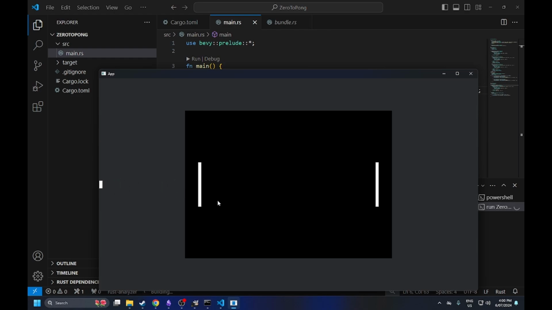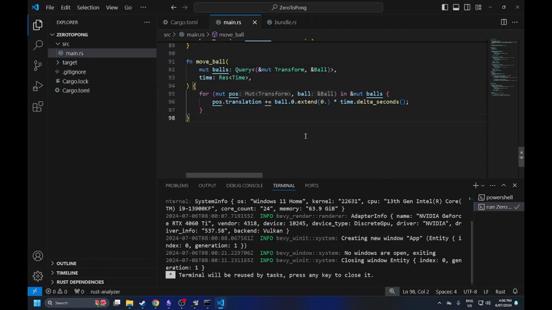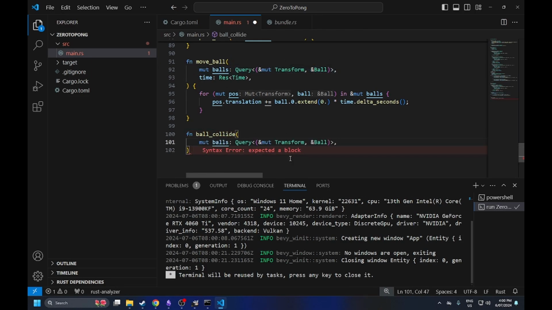Though as you can see, the ball just passes straight through the paddle, and that's because we're not doing any collision detection to determine whether the ball should bounce off the paddle or not. In order to do collision detection, we are going to make a new function called ballPlay. This one is going to take in a reference to all of our balls, as well as all of our paddles.